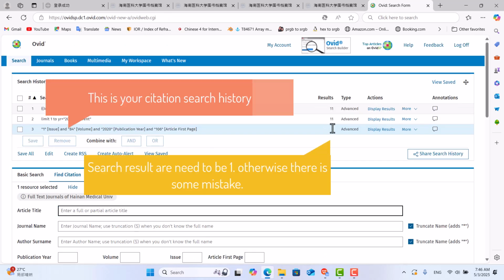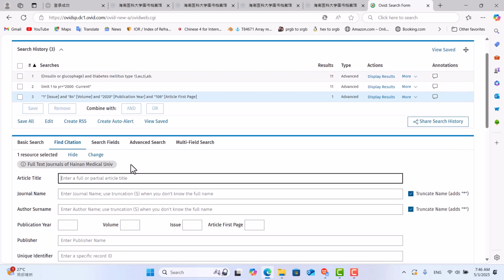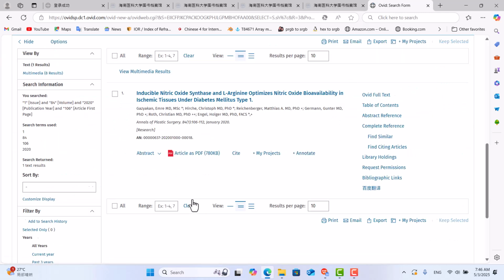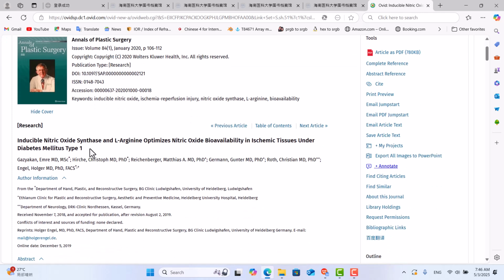And here we are finding only one result. This means we have done it correctly. You do not need to write the article title or journal name. You can write it if you want, but it may increase your work. You do not need to do it. Simply click on display results, and here we can see this is the same article of which we have written the bibliography.